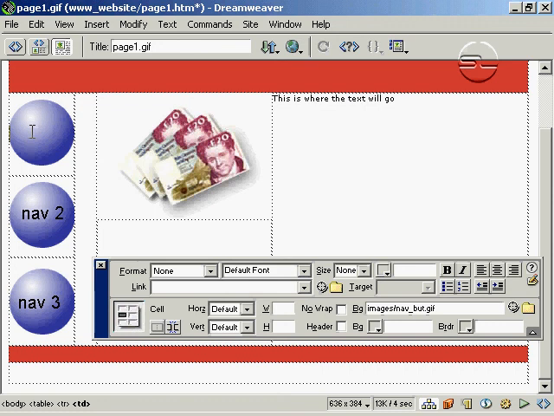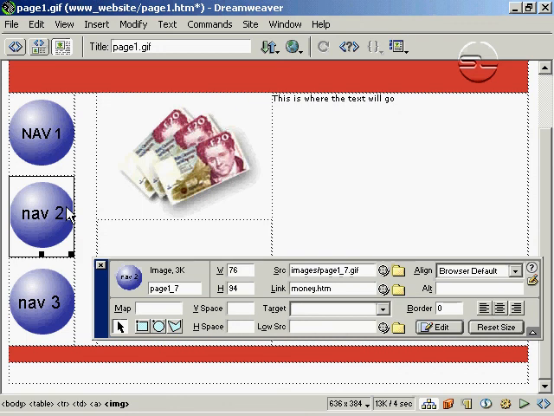What I'm going to do now is type in nav1. I'm going to highlight that, and I used Arial the first time around, so I'm going to use Arial again. I can make it a little bit bigger. I'm going to make it bold. I'm going to make it black. I can highlight it again, and center justify it, and there we go. Same thing is done there.